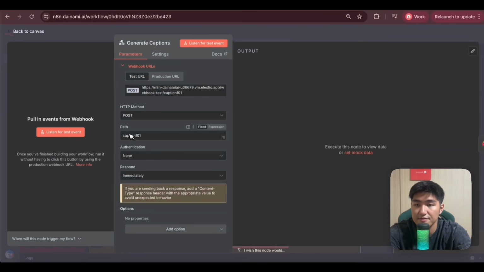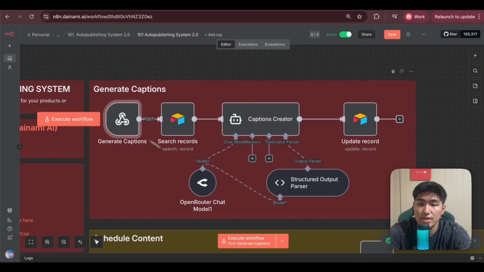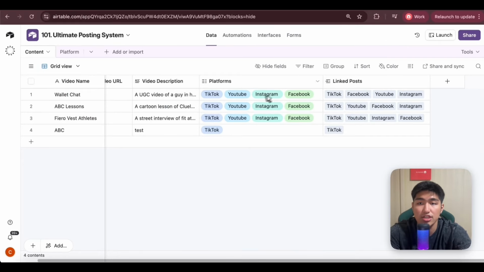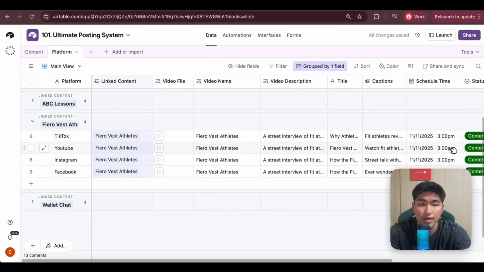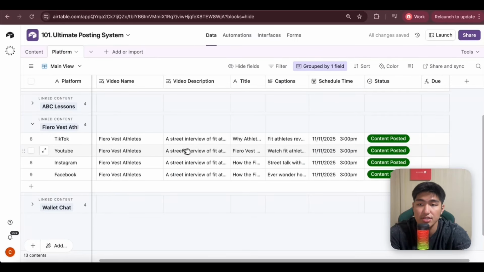Okay, I give it a path name like caption 101, and then I'm going to copy this production URL. Once I've done so, we want to call this workflow the moment we change the status to generate captions over here, right? That's how we're able to generate new captions for our videos.